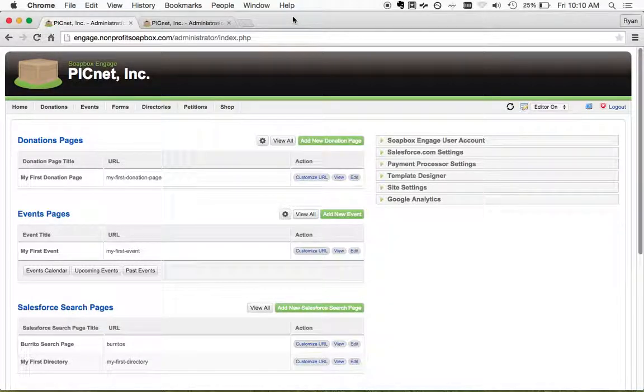So you've just signed up with Soapbox Engage and you're using the Events app and you're wondering, where do I get started? Here's our recommendations for getting started with your first events page.